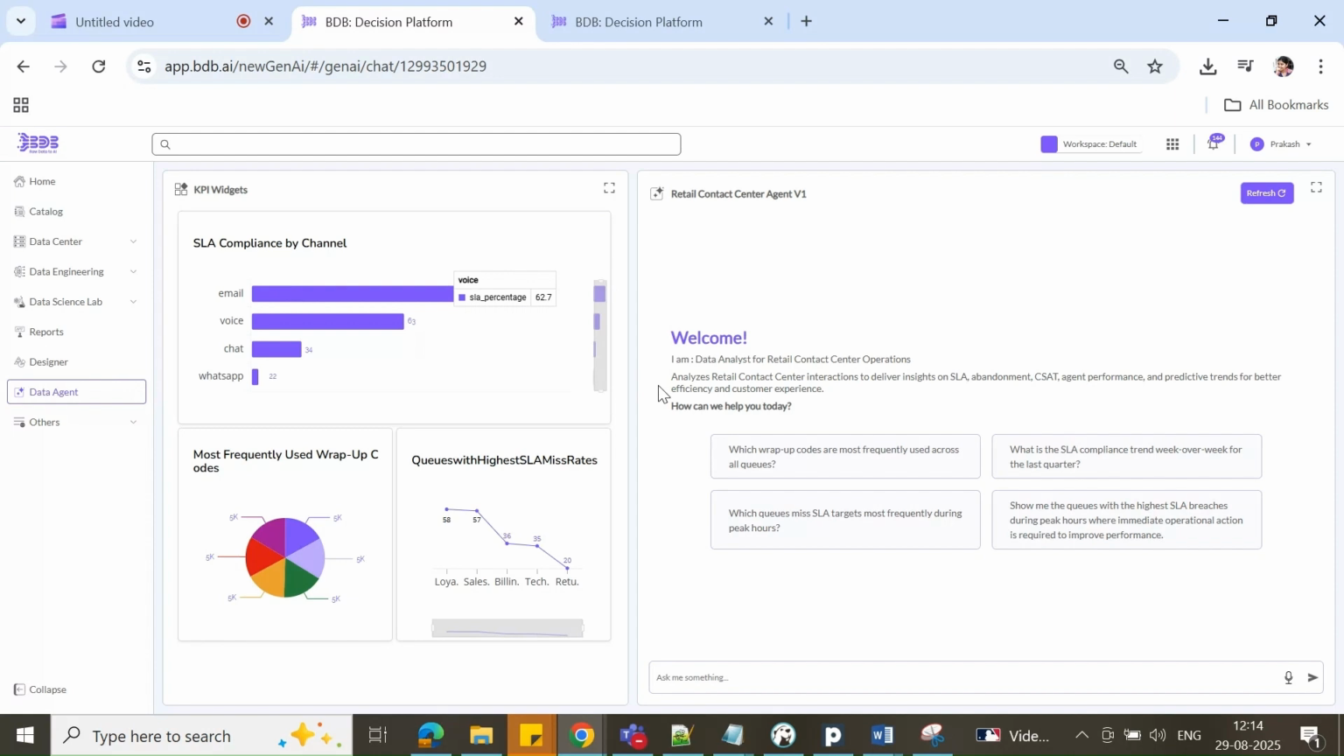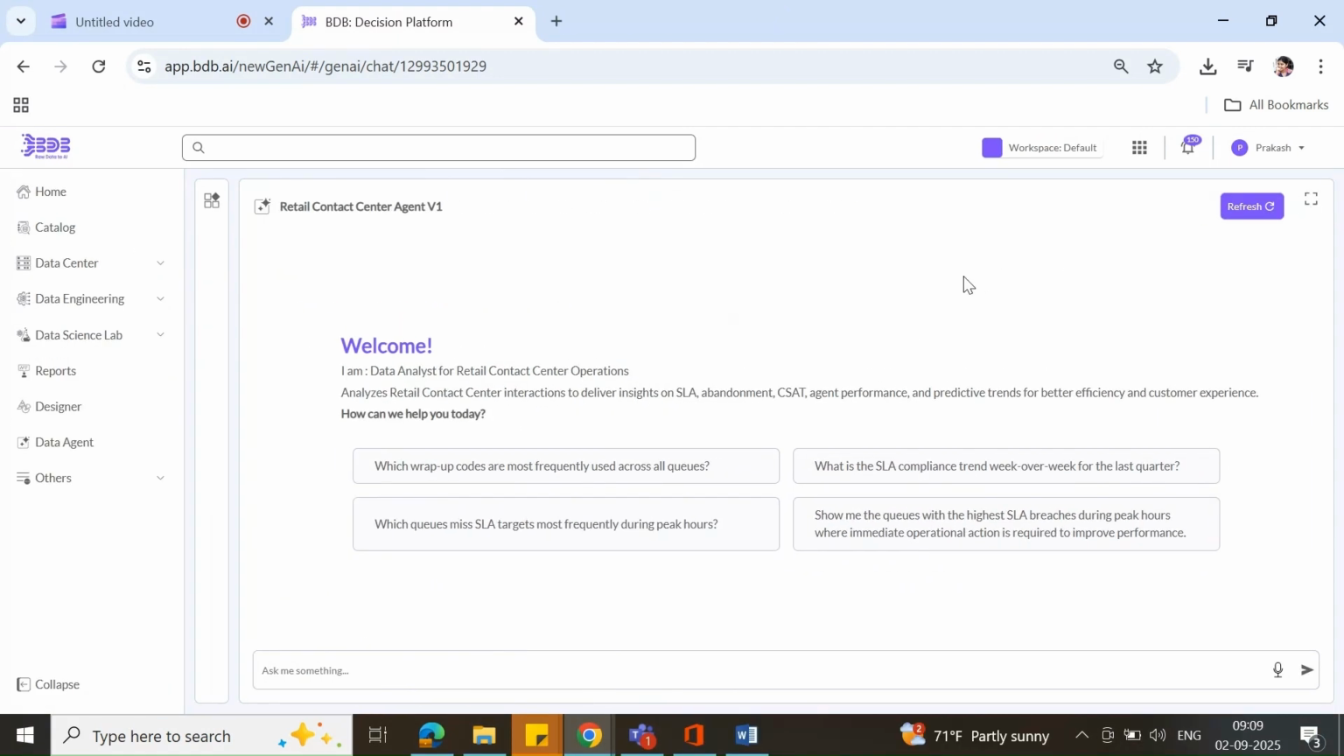Let me show you how a contact center agent uses the BDB platform to gain operational clarity and improve service levels, without writing a single line of code. Instead of navigating through complicated dashboards, I'll interact directly with a smart data agent. Here, we're using the BDB platform, which connects our data agents to all retail contact center interactions. I'll simply ask our agent, which wrap-up codes are most frequently used across all queues?